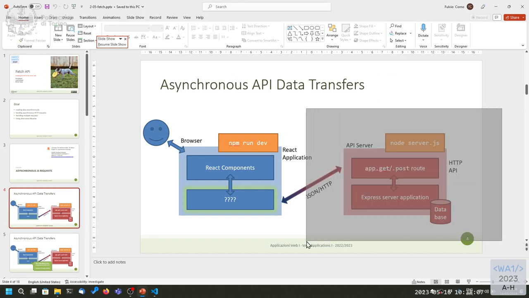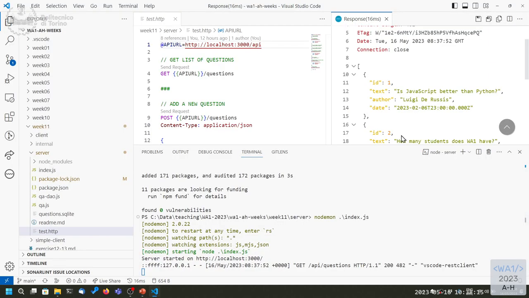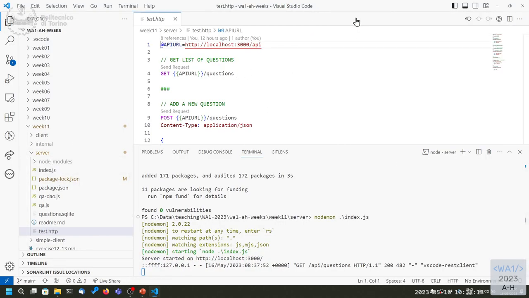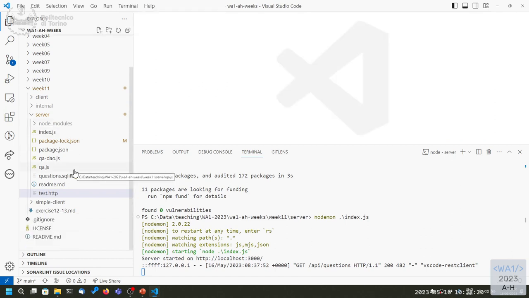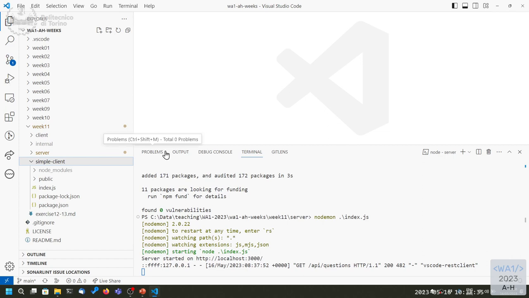Okay, now we want to try to call some of these APIs from a web page. So what I did is to create another directory that I called simple client, with an express application that will just serve static pages. So what I did here, I can't load HTML pages from files. Is it a question? Yes. Go ahead.